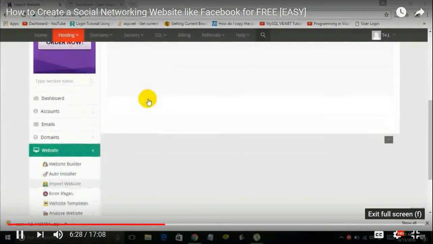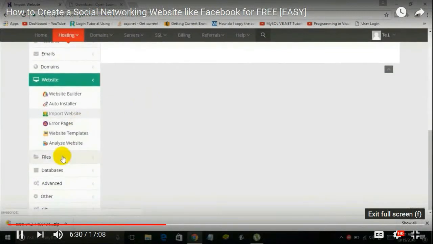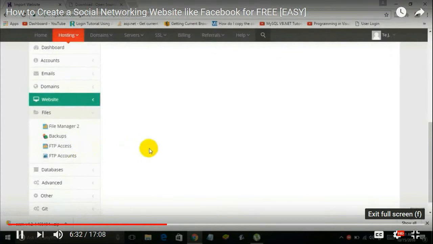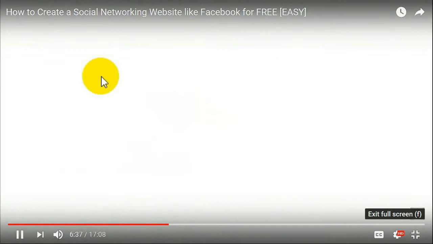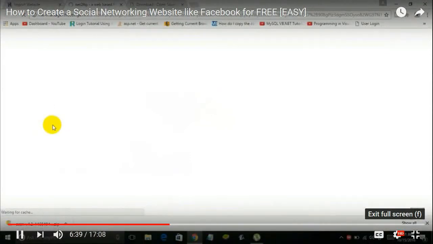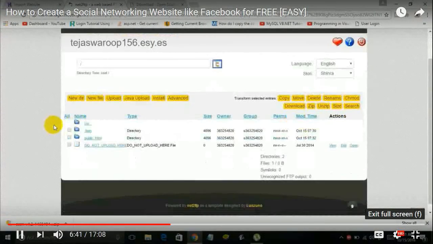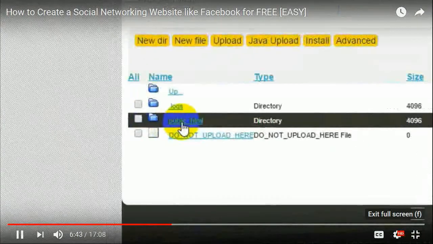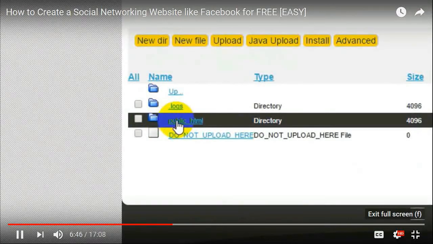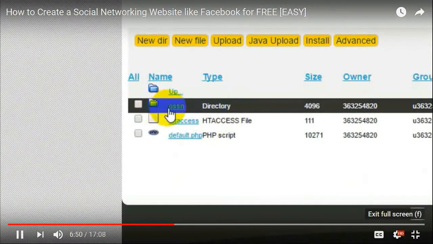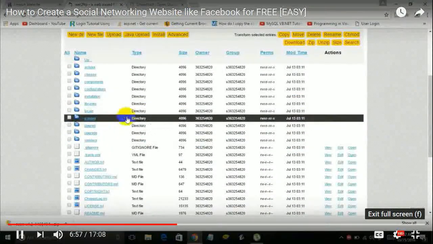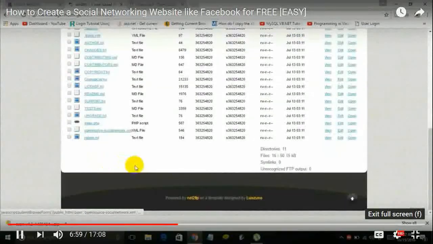So now you can just go back to the, you can go to the file manager 2 over here. Just click on the file manager 2 and then go to the public_html folder, and once you go in there you will see a folder named OSSN. So you just got to open that folder, and in that folder you will see various files.